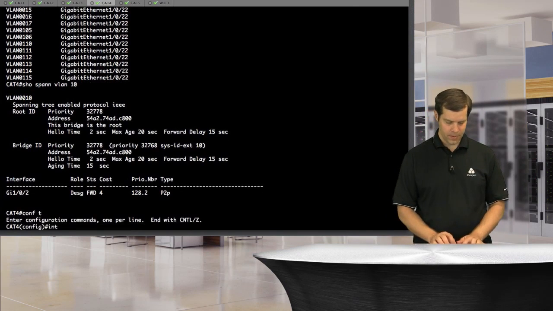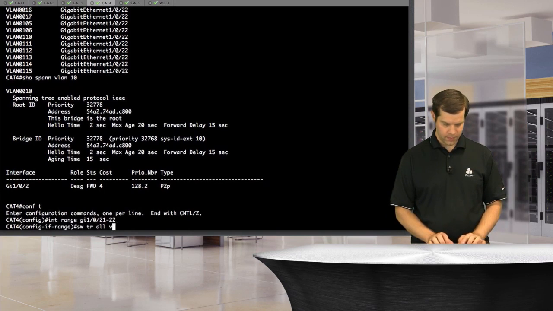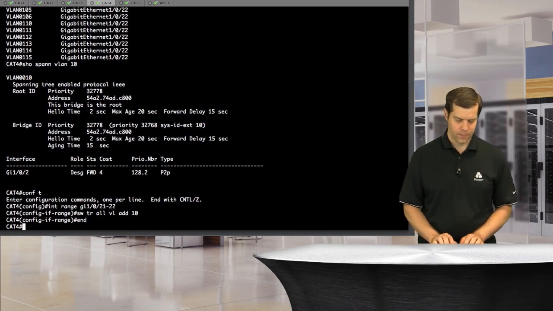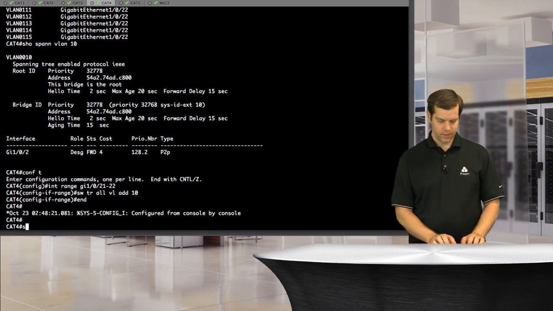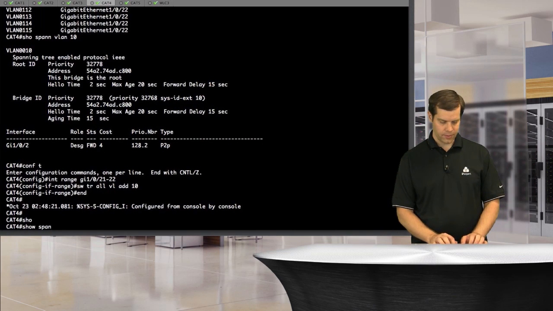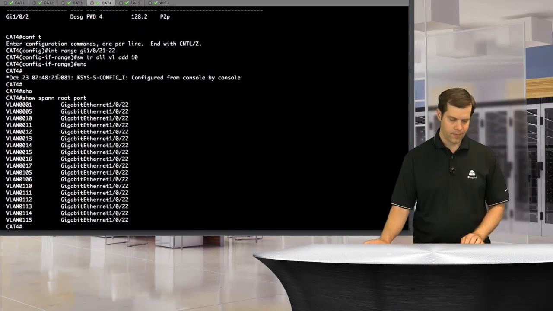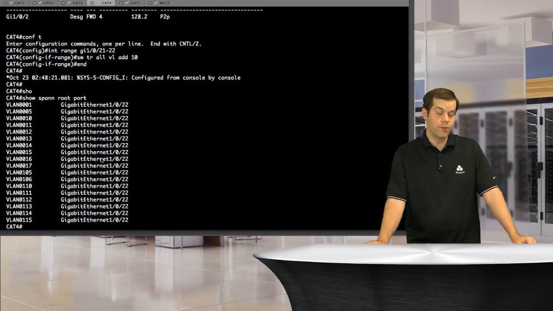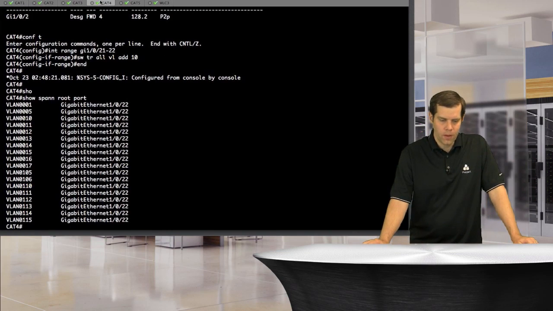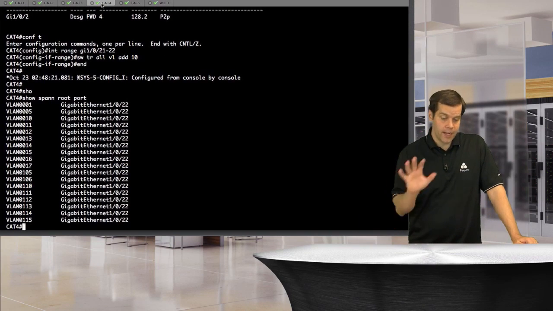So let's go ahead and do that. Int range gig 1/0/21 to 22, switchport trunk allowed VLAN add 10. And once this starts having traffic flow, show spanning-tree root port, and then it realized, okay, yep, switch 2 is the root. And that's honestly the end of just defining a root.